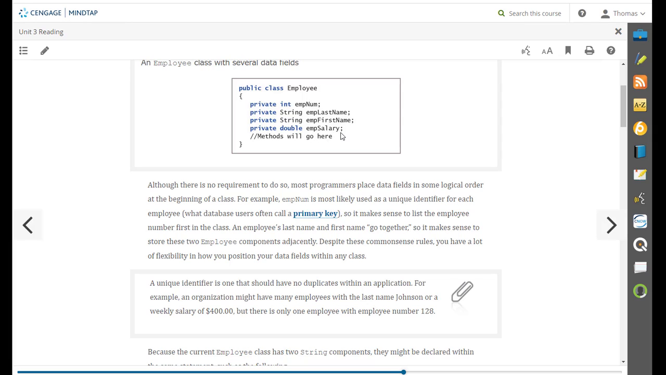And then we have an employee salary. So although we could have duplicate names of employees, we could have two John Smiths, their employee number would be different even if all three other categories were the same.